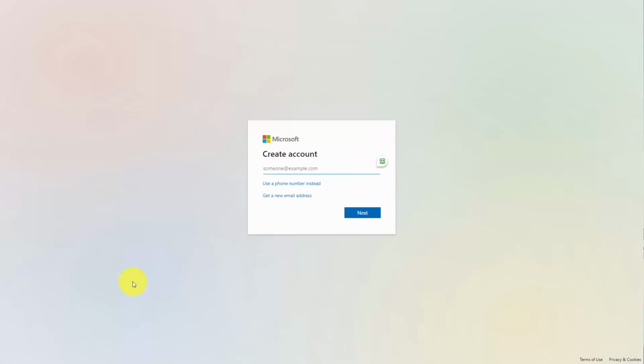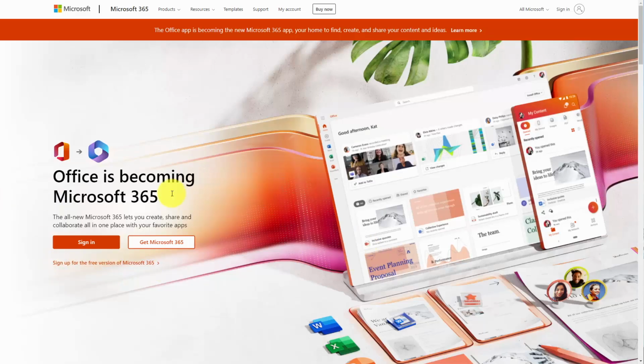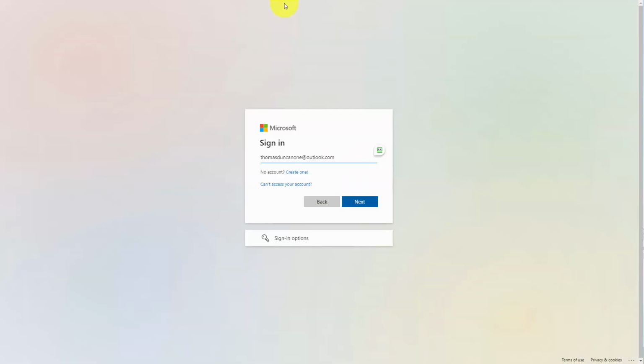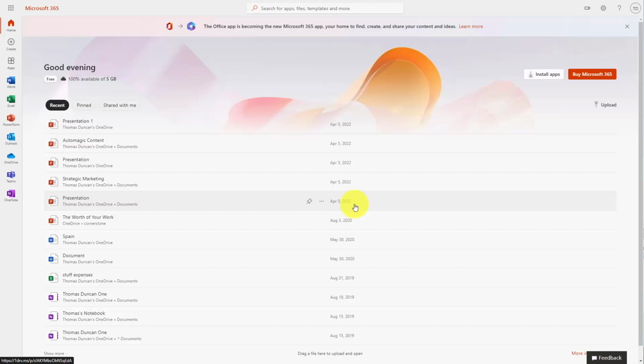Now, if you don't have a Microsoft account, you will need to create one here in this area. And because we've already gone through the account creation process, we're going to click Sign In, and we're going to sign in to Microsoft 365. And we are now going to click Next. What you will now see are the applications that will be available to you. You will be able then to purchase Microsoft 365 here at this button.